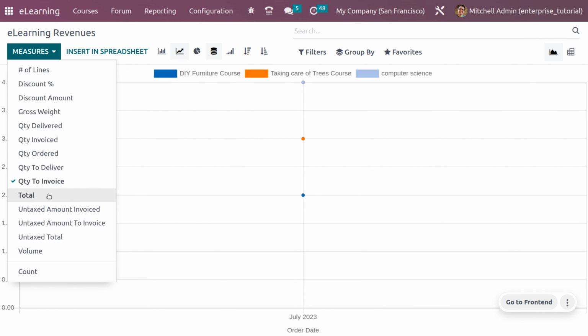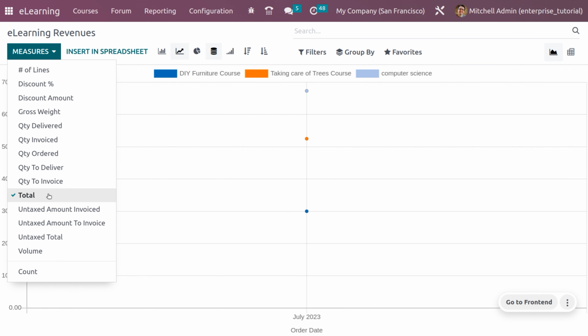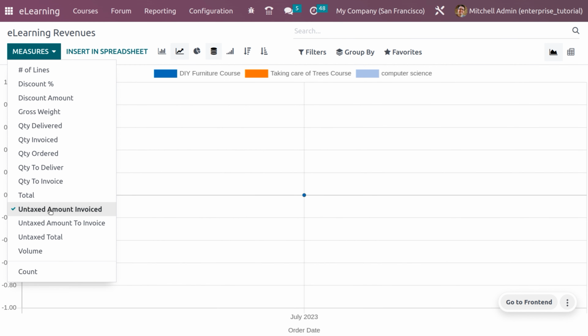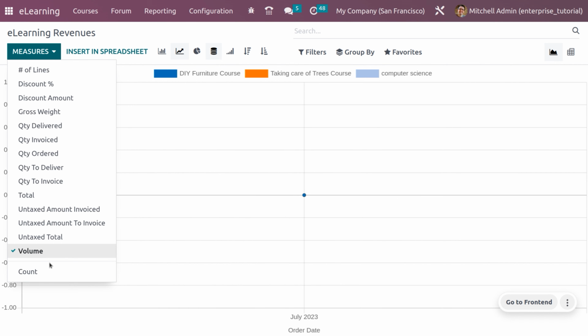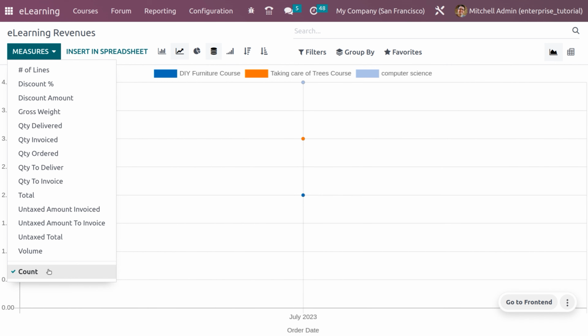the user. And you can also view the total quantity of revenue, and you can also get the untaxed amount invoiced, and the untaxed amount to invoice for a course, and the untaxed total and volume, as well as the count of the revenue of an e-learning course.